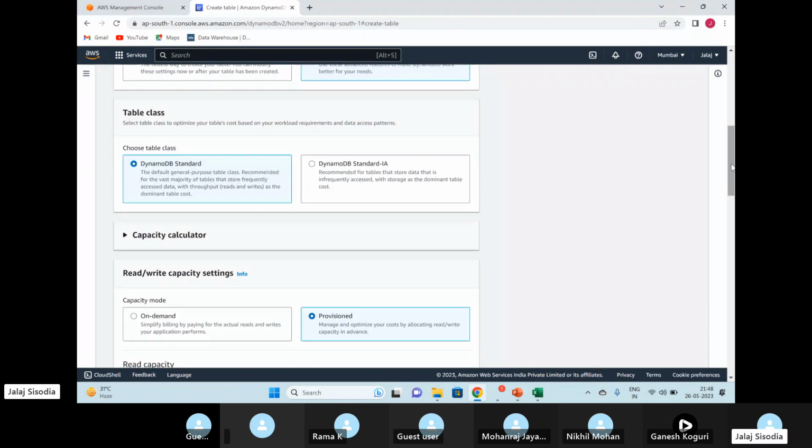So first option is table class. Like we have the storage classes in S3, same way we have storage classes in DynamoDB also. So we can use the DynamoDB standard class, and we can use the DynamoDB standard infrequent access class. Obviously, standard class needs more storage cost, and it will be less chargeable when you are going to do a read or write.